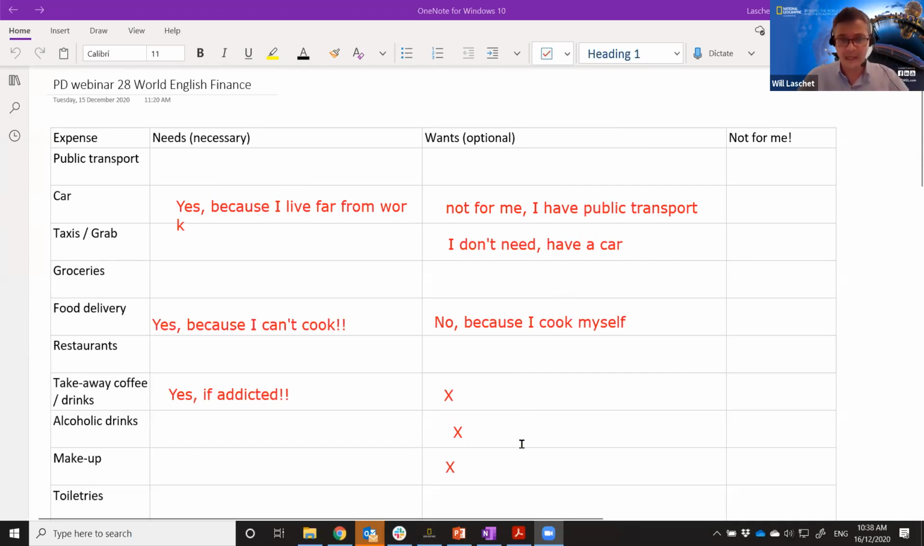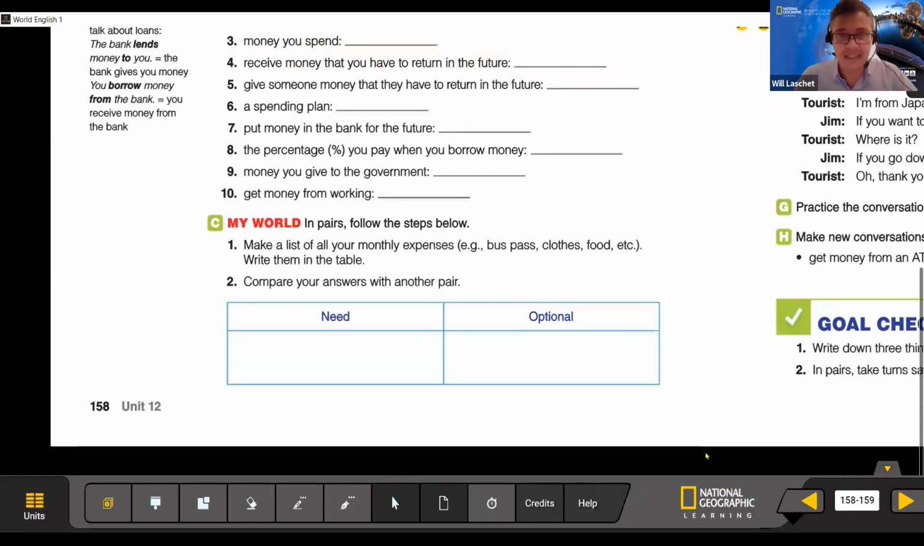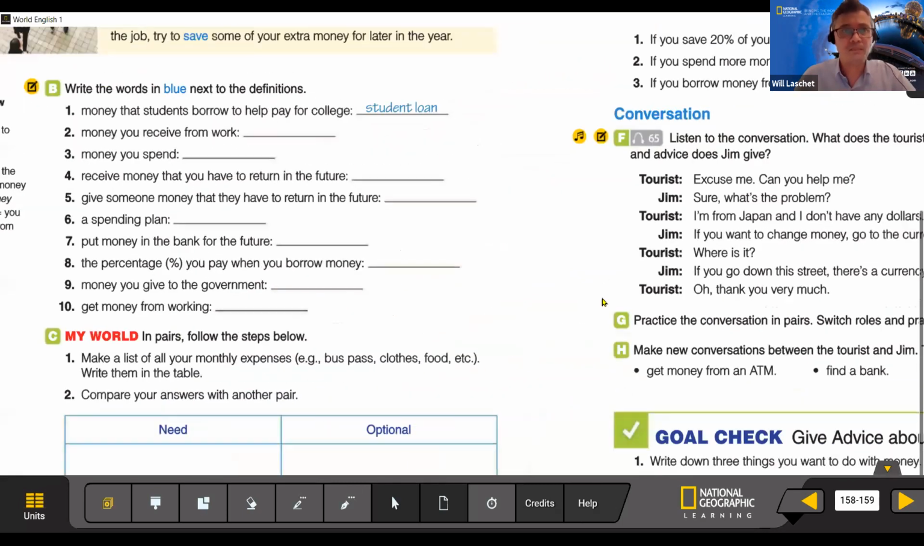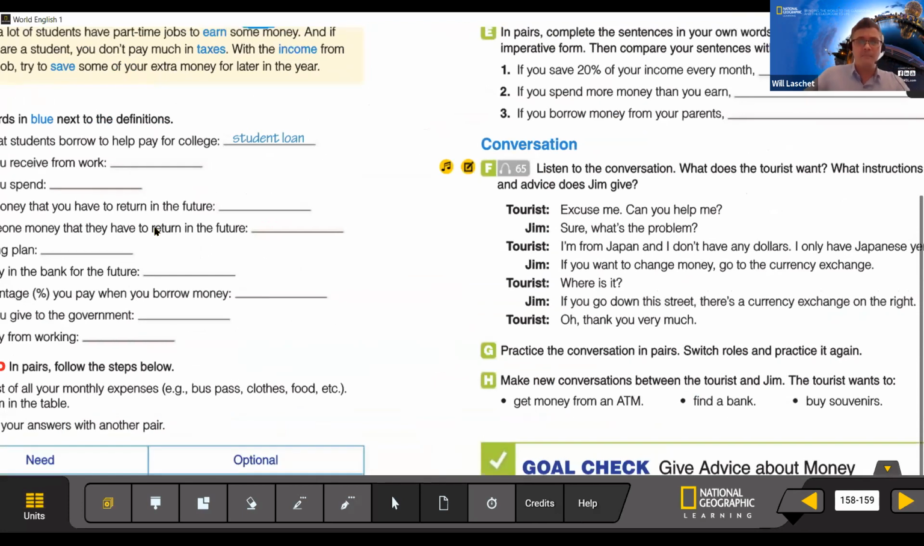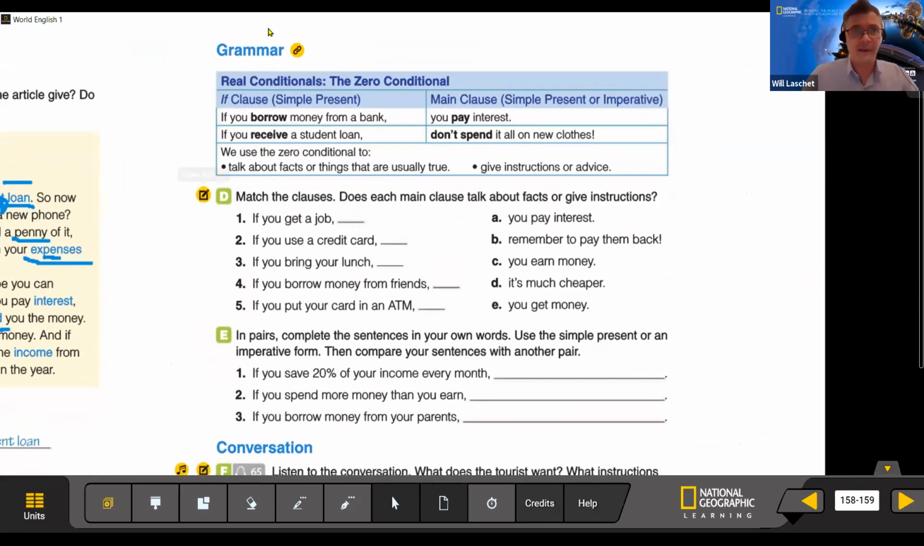Okay, so I'm now going to go back. I'm going to stop sharing, do a new share, and we're going to go back into the World English CPT, and we're going to have a quick look at the grammar. All right, here we go. So moving on to the second part of the lesson, the grammar lesson.